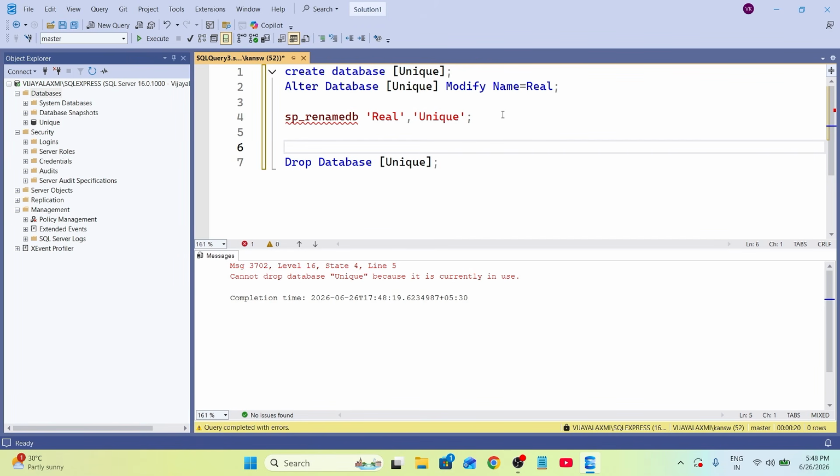So what is the code to delete it? So you can't drop a database if it is currently in use. So if you want to drop it, you have to put the database in single user mode. So alter database, the database name, set single user with rollback immediate option. So let's create it.